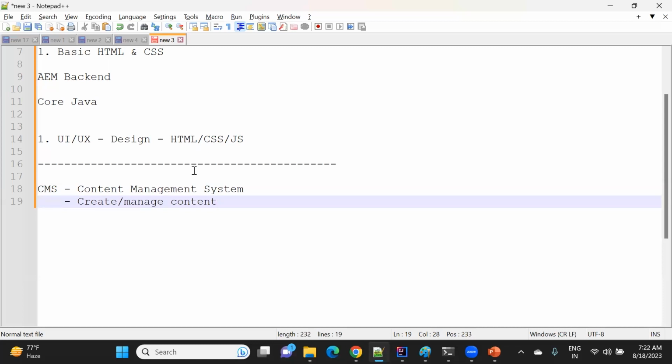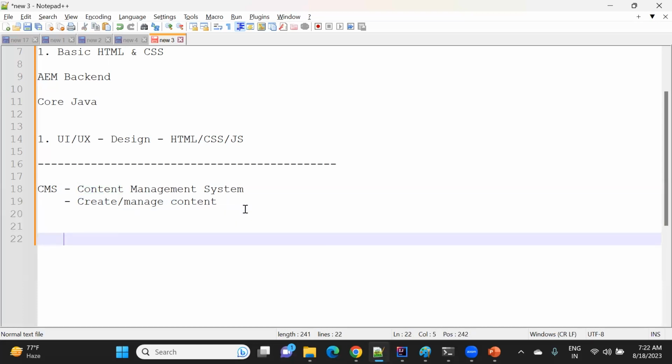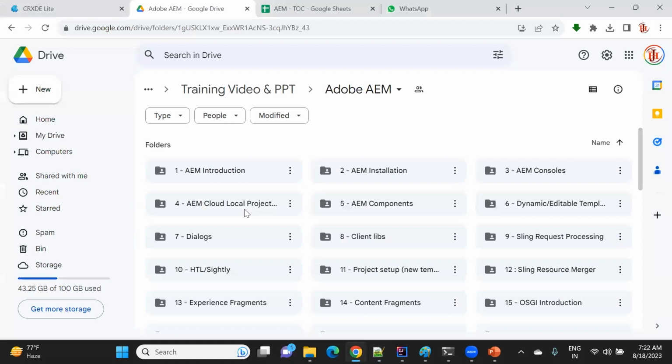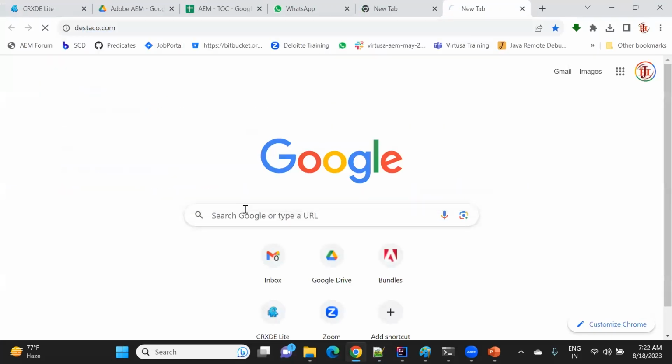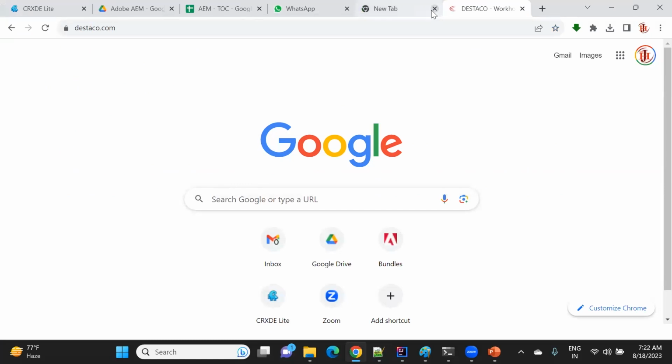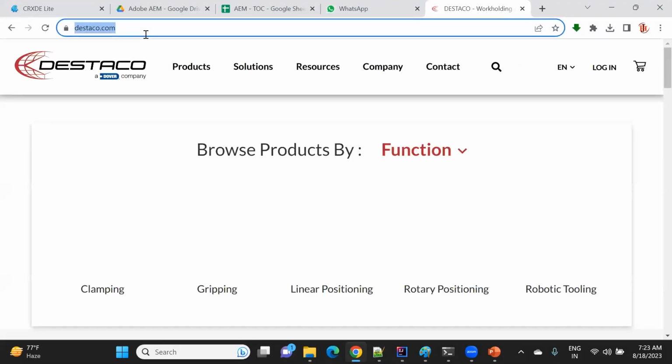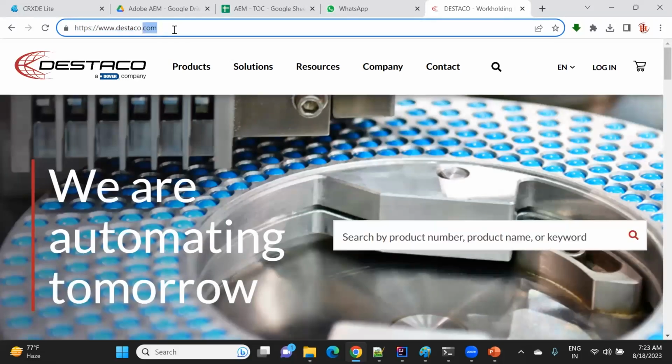Next question is, what is content? Here content is nothing but text and assets. For example, if I go to any website, say the destco.com website, I'm accessing destco.com. This website is also implemented with AEM as a Cloud Service. This entire website is built with AEM as a Cloud Service.